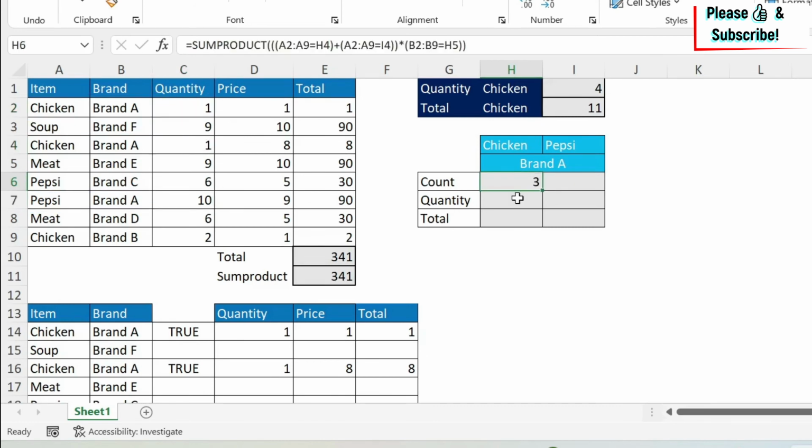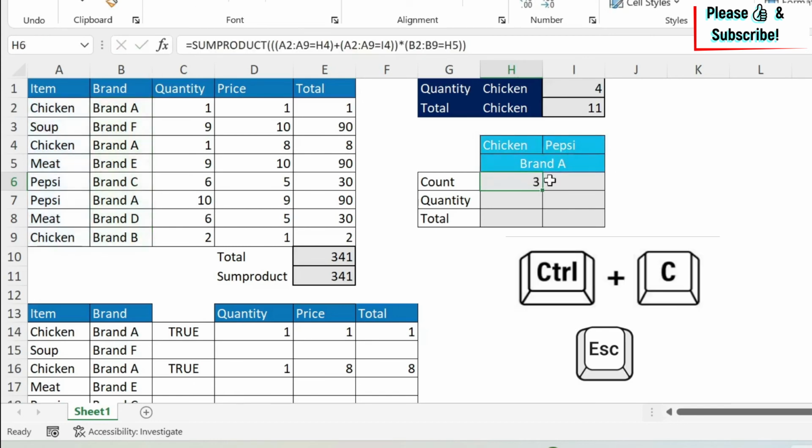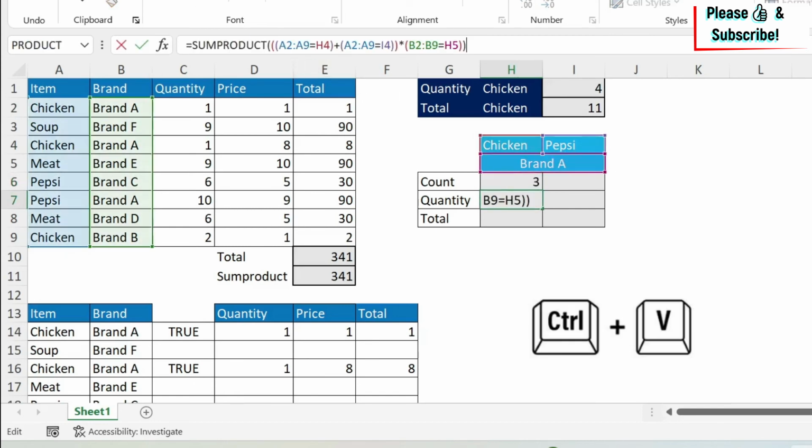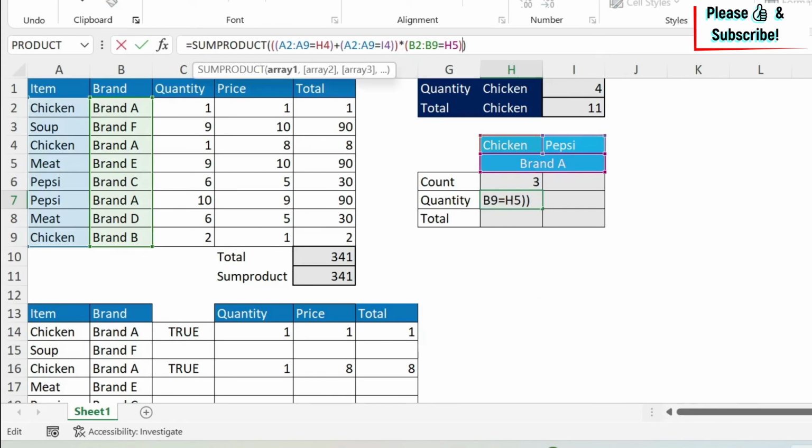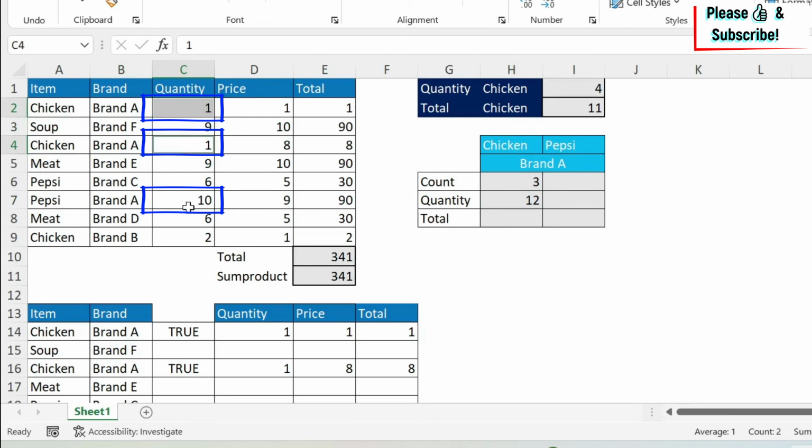Okay, let's move on now to quantity. So I want to do the same thing, but I want to have the sum of quantity. So let me copy paste this, Control C, escape. Then we go here, Control V. What do I have to do now? Since I have the count, I can just do another multiplication, open parenthesis, close parenthesis, and inside this, I can put my quantities. For the last one, I don't need the parentheses. I just put them for me. If I do enter, I get 12, which is 1, and 1, and 10.